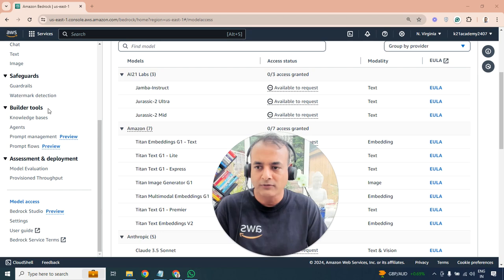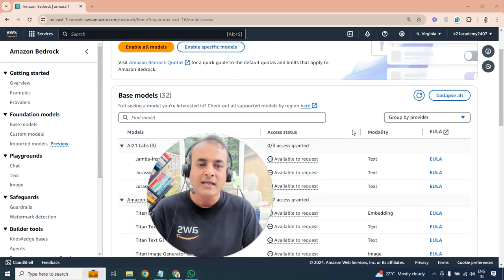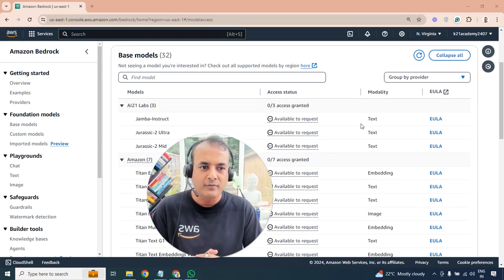Or the other option is you can go here onto the playground, and I will be explaining what these playgrounds are. There's a base model I was saying. Within foundation model, there's a base model, custom model, and you can import other models as well as we move forward. Then there is a chat playground, text playground, and image playground. This is for chat, as the name suggests, this is for text, and this is for image. And there is something called modality. We're going to go into these concepts later as we move forward.